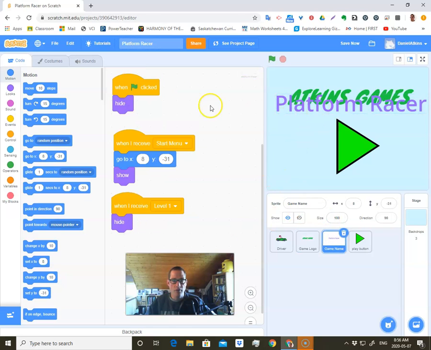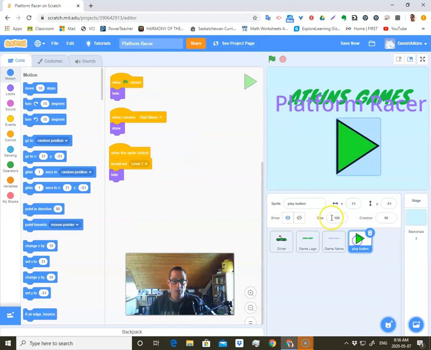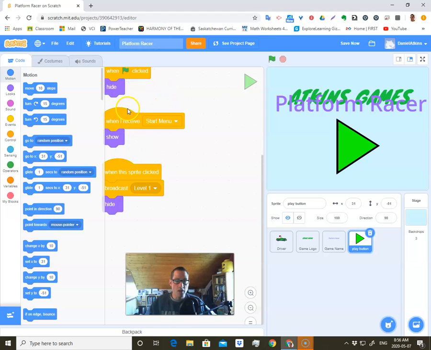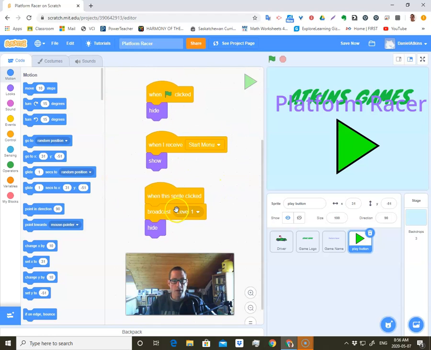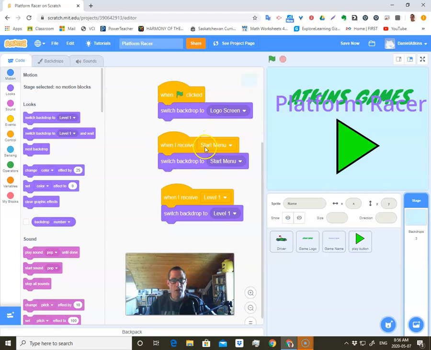On the platform racer, it's basically hiding it and only showing it when the start menu is coming up. The play button does the same sort of thing. The big difference is that when the sprite is clicked, it broadcasts level 1. We've been talking about using the broadcast system to control going from one step to the other. In the backdrop, when you receive the broadcast start menu or level 1, or when the green flag is clicked, we change to the next backdrop. So we're going from the logo screen to the start menu to level 1.